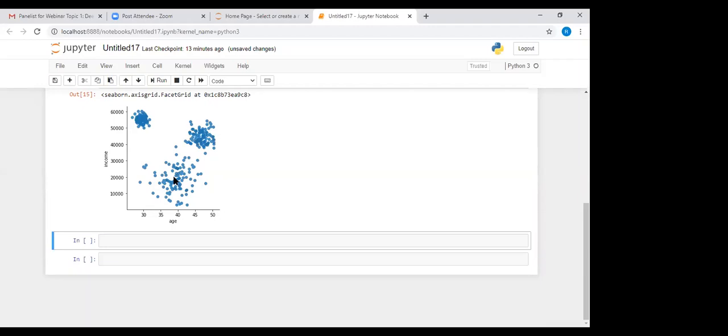So, I told you that we will be using different similarity metrics. The similarity metrics can be Euclidean distance, it can be Minkowski distance, right? There can be different measures of that. Now, let me do a k-means clustering on this and see how this looks.